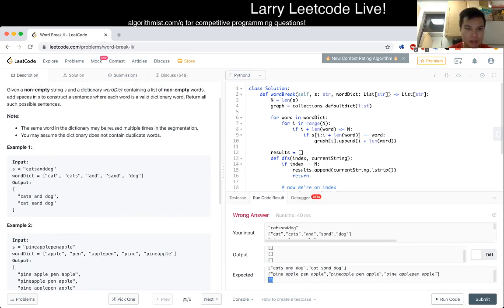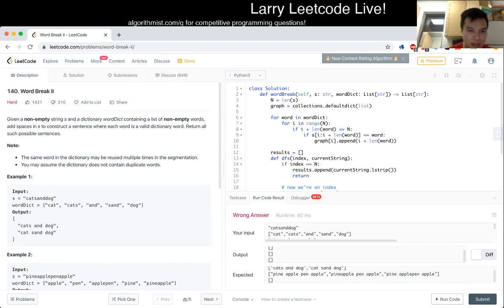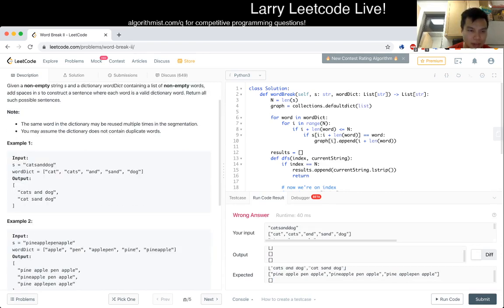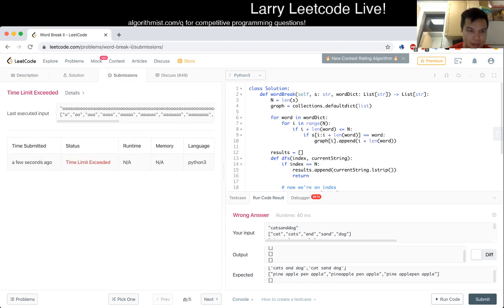Expected as, do I only use each word once? No, each word can be used multiple times. Oops. Oh, there's a B in the middle. Whoops, I missed the B in the middle. Okay.